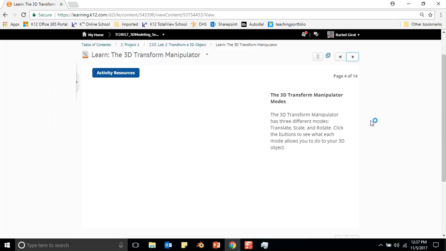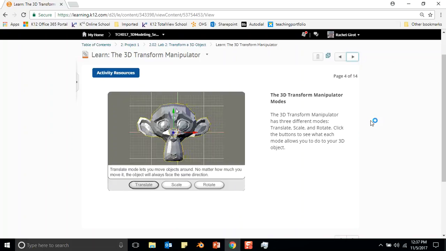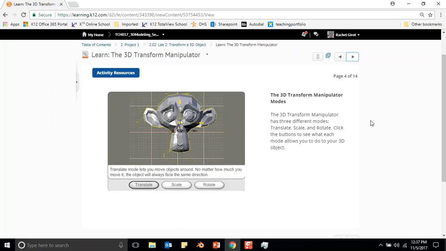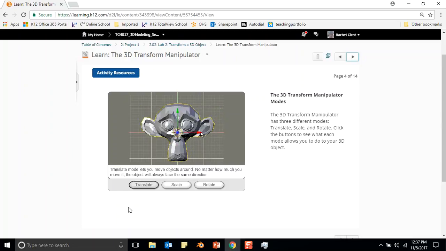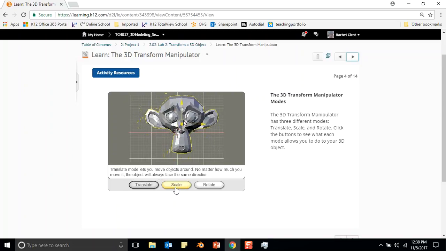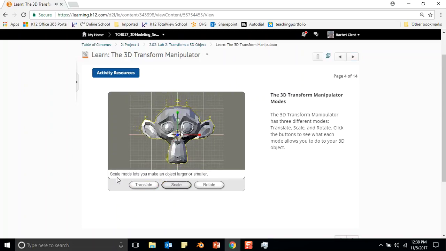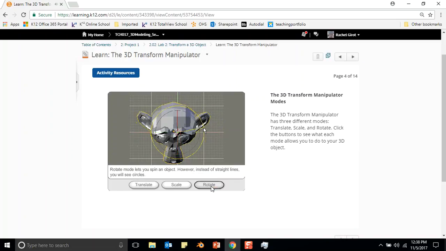The 3D Transform Manipulator modes. The 3D Transform Manipulator has 3 different modes: translate, scale, and rotate. Click the buttons to see what each mode allows you to do to your 3D object. Translate mode lets you move objects around. No matter how much you move it, the object will always face the same direction. Scale mode lets you make an object larger or smaller, and rotate mode lets you spin an object. However, instead of straight lines, you will see circles.